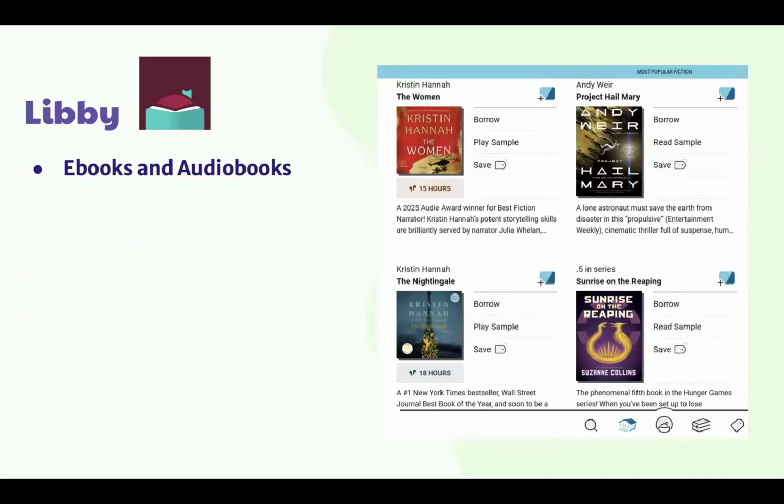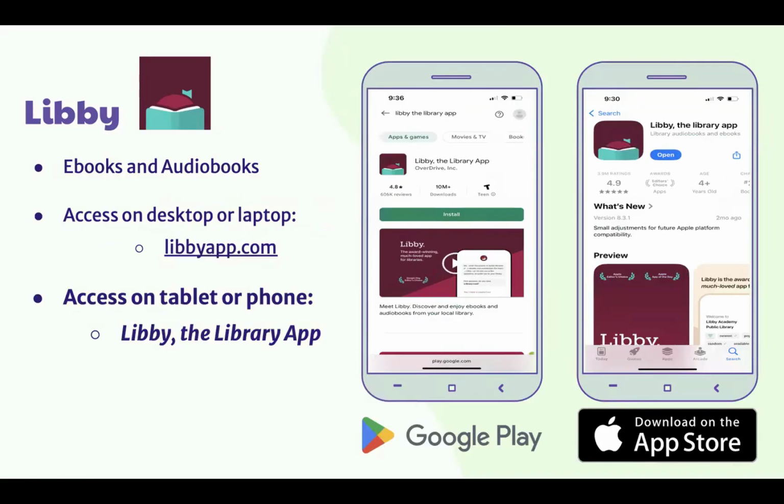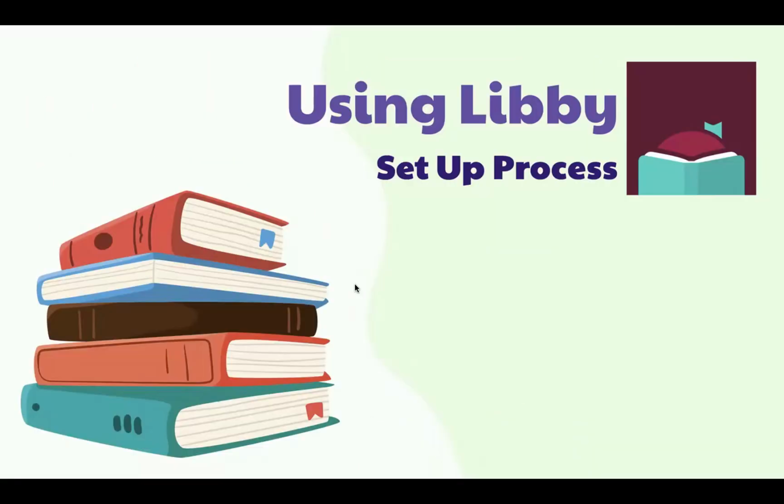So Libby is a free resource developed by Overdrive and provided by libraries for access to ebooks and audiobooks for adults, young adults or teens, and Wakanja. Access can be provided on your desktop or laptop by going to libbyapp.com, or because it is also a free app, it can be downloaded on your tablet or phone by searching up Libby the Library app on Google Play if you have an Android, or the App Store if you have an iPhone or iPad. Now I'll go through some walkthroughs for navigating Libby, starting with the setup process.